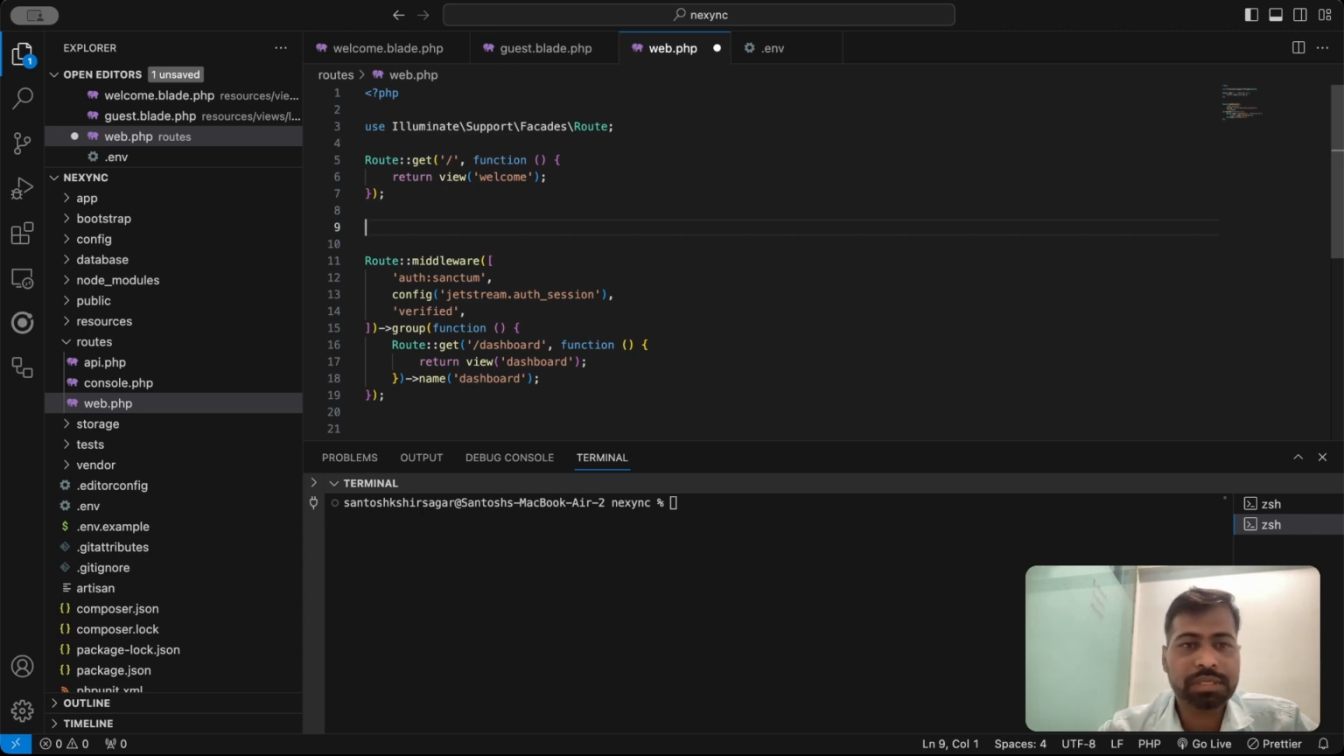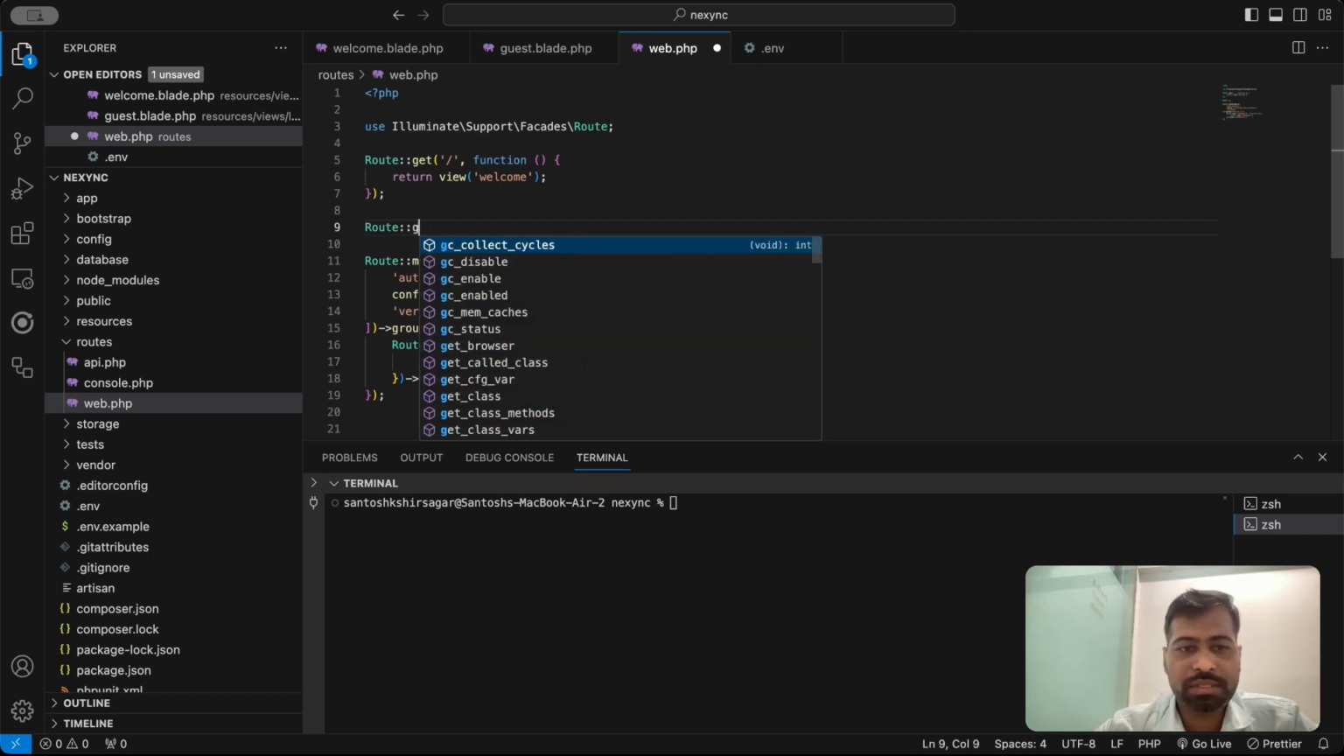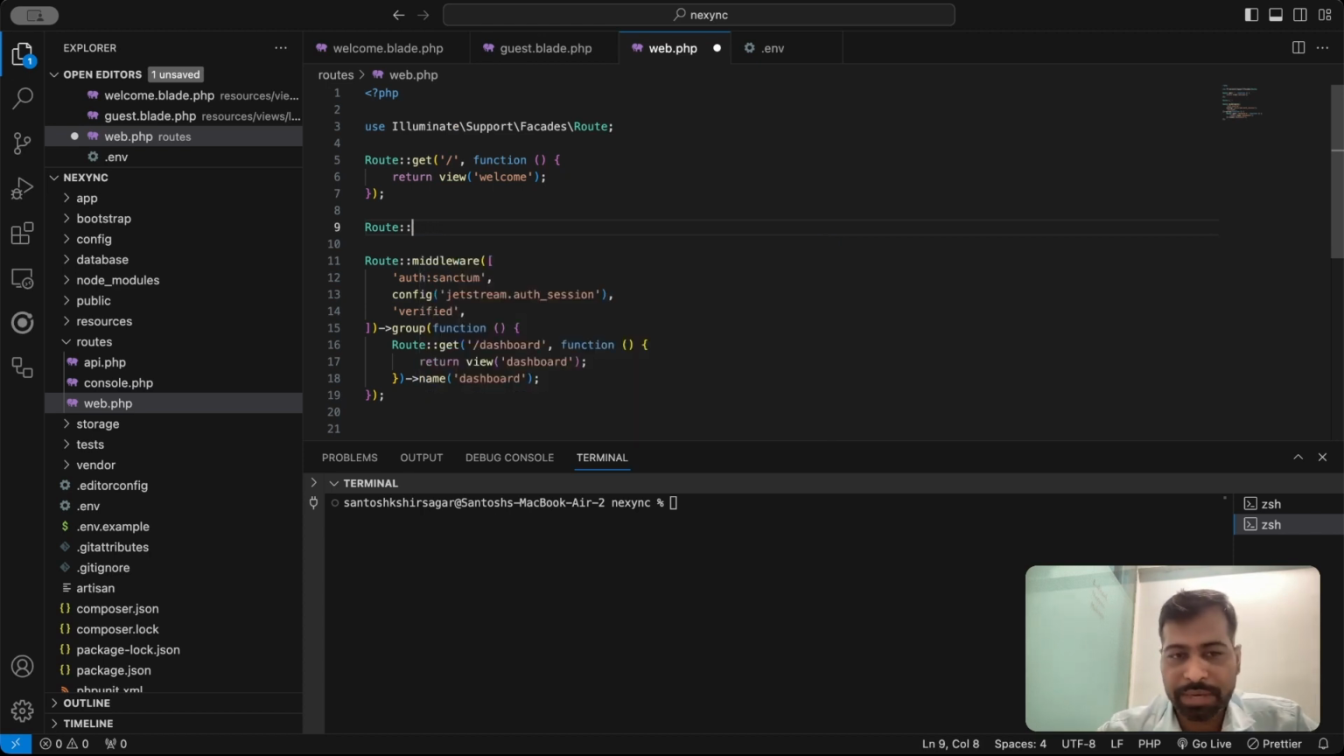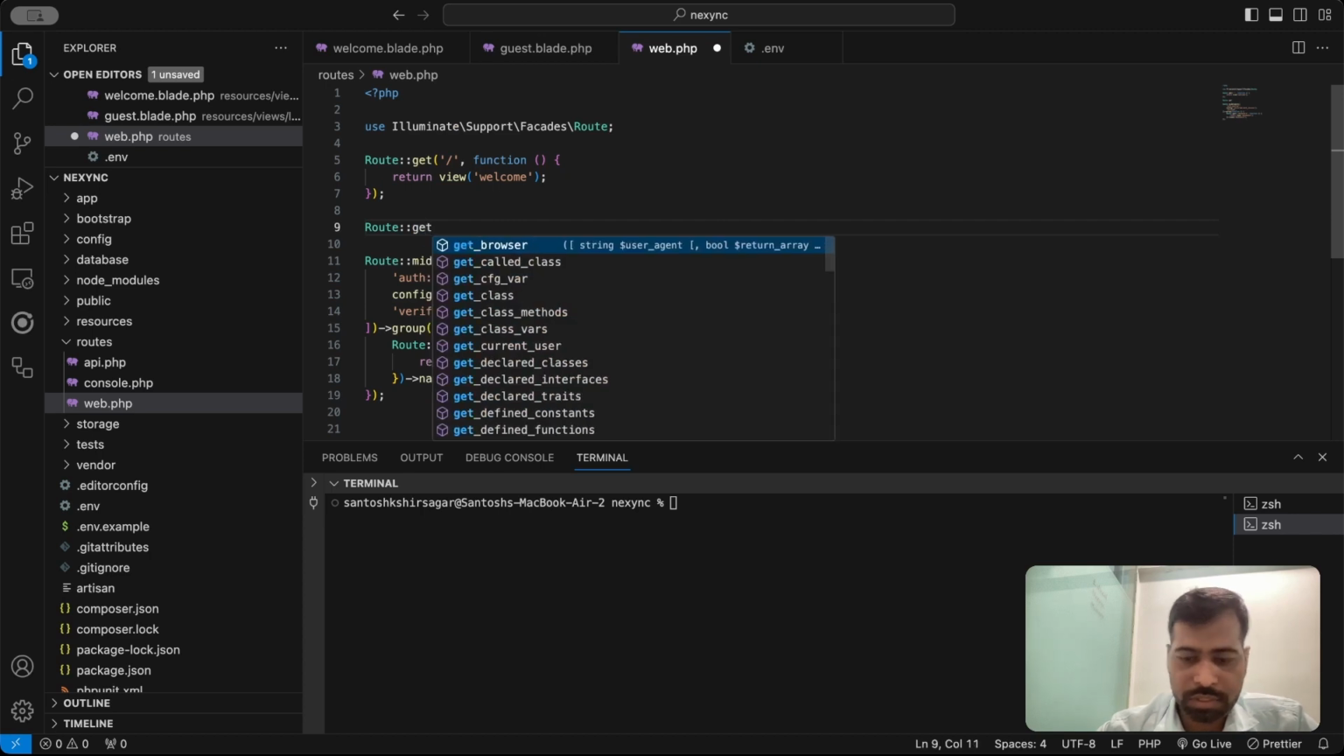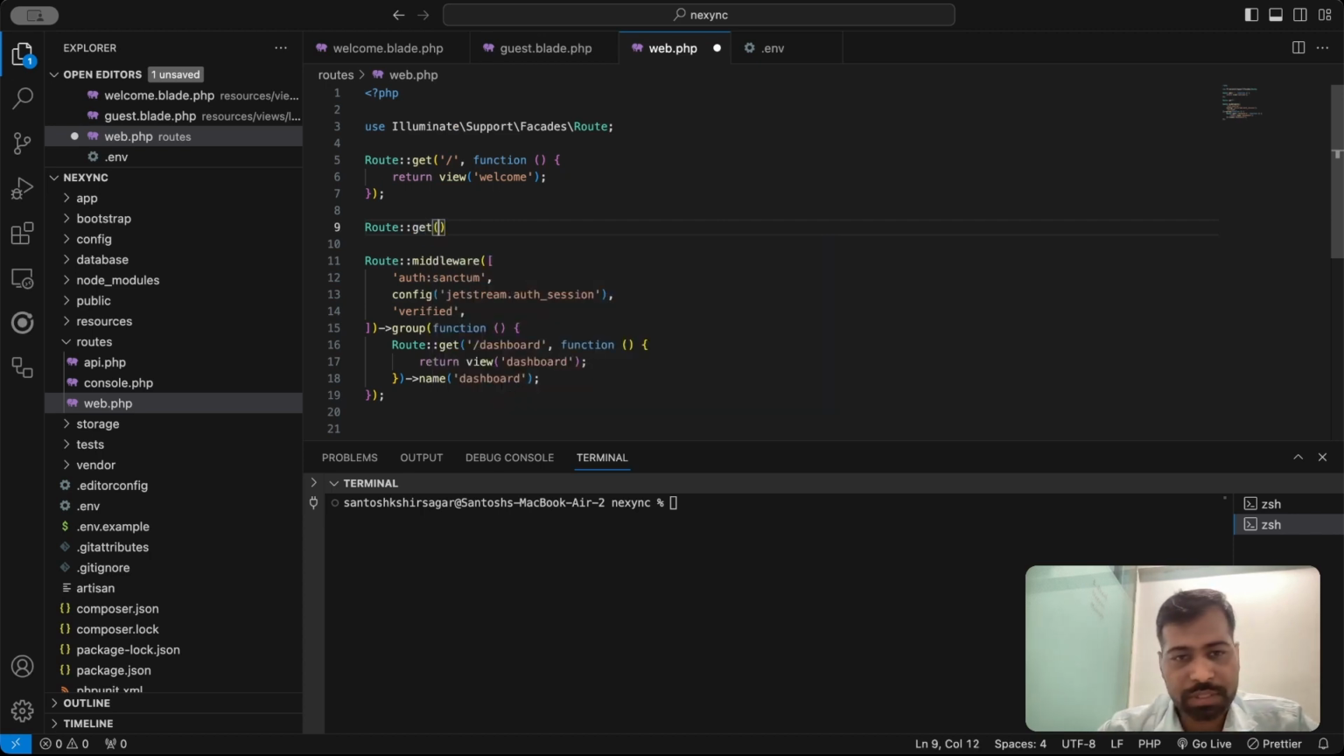So basically the syntax for route is Route, colon, then the method. This method can be get, post, put, delete, likewise. So we'll use the get method, then slash, so this will be the URL. The first parameter will be the URL. Suppose I put contact here, so we are going to create a contact page.